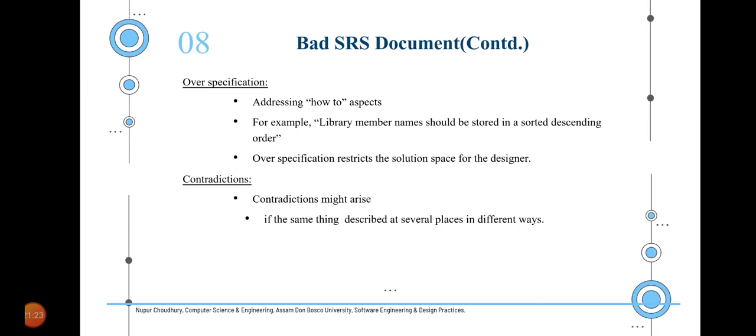So if we go ahead with those kinds of specifications which are not very relevant to the project, then it is an overspecified document. It also restricts the solution space for the designer. Since we have already incorporated in the example that sorted descending order, it leaves no room for improvement, or leaves no room for the developer to use new creativity in identifying the library member names.